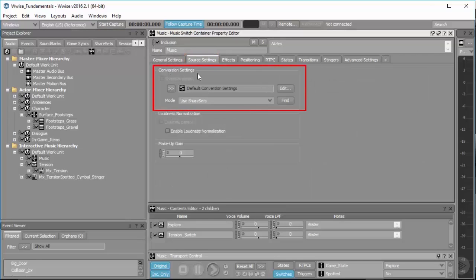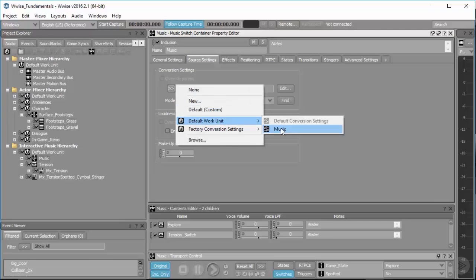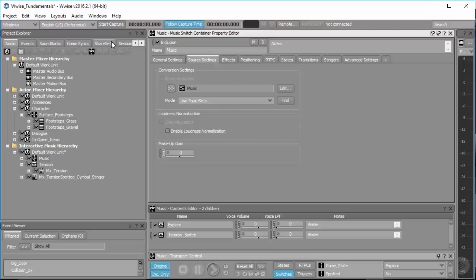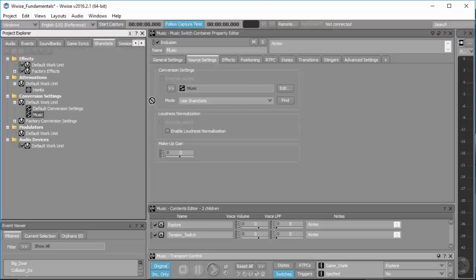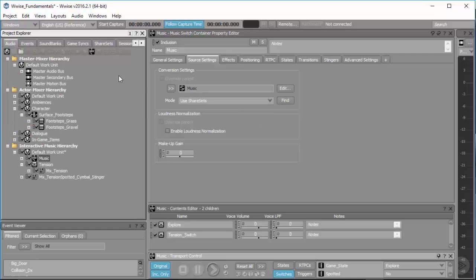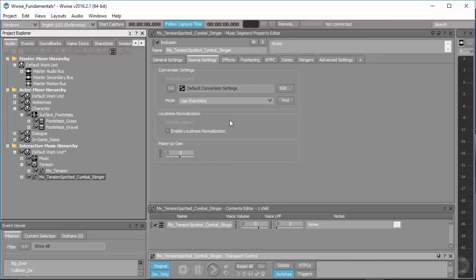Here you'll see conversion settings, and by default, the default conversion settings. So now we can go in and select the new conversion settings that we just created, or you can also click and drag those directly from the Share Sets tab. Now when you generate your Soundbanks, this music hierarchy will be looking at this custom conversion setting as opposed to the default. In that way, you can really go in and customize every single container to what you want, setting up different kinds of conversion settings according to the specific needs of that container, that type of sound effect, and your game.